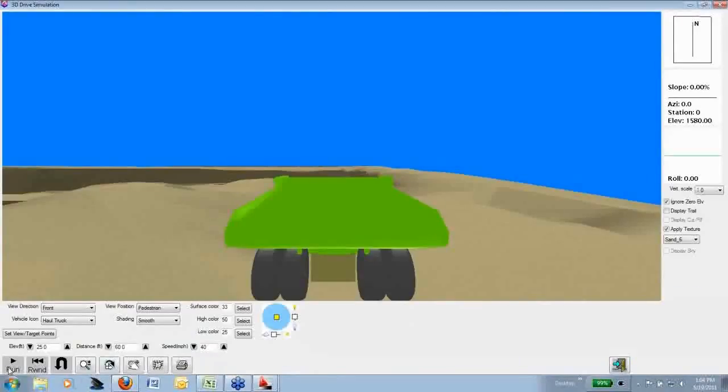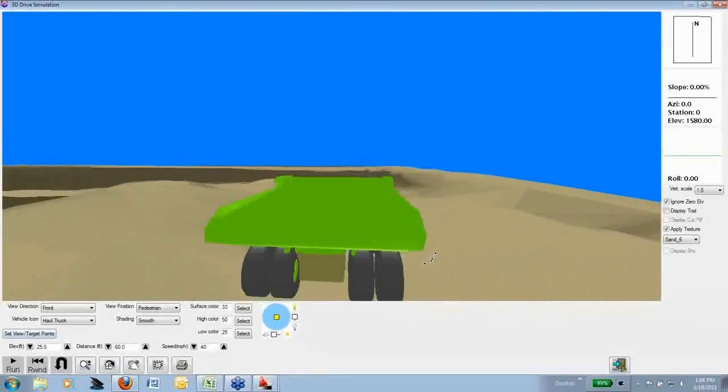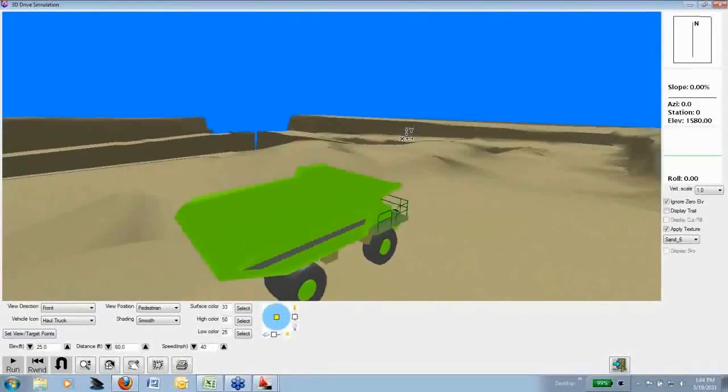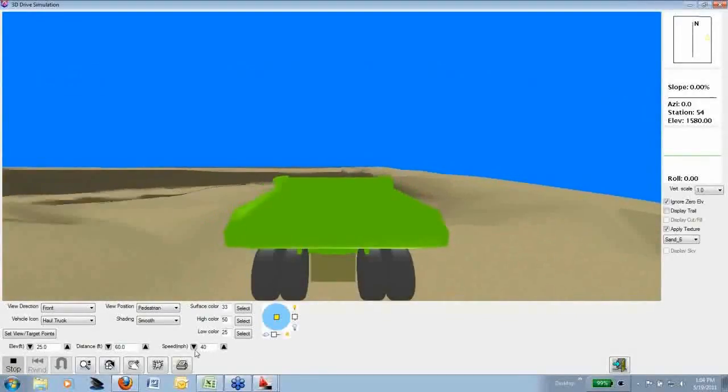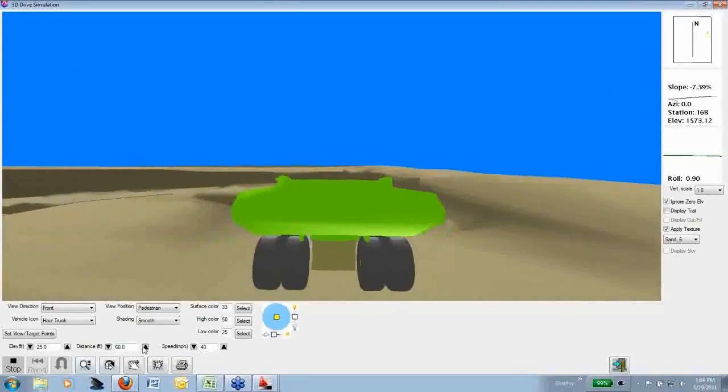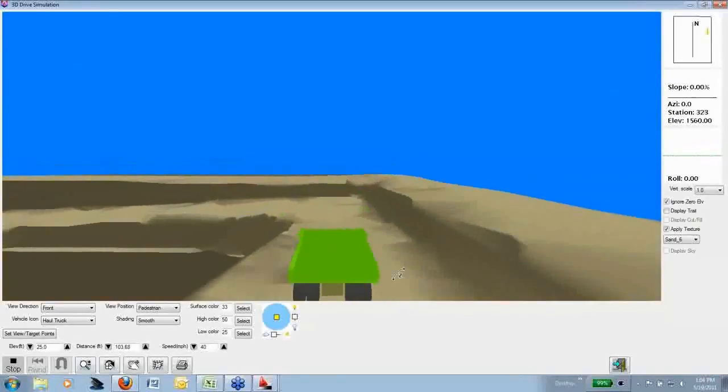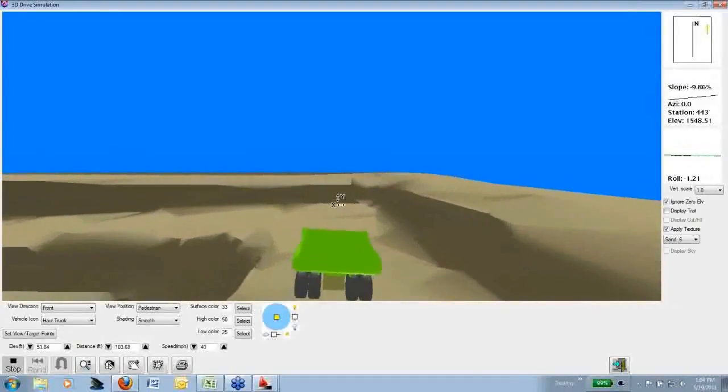Okay, so here we are, and you can see it's a representation of this existing pit. There's my ramp coming down. A little bit of a bump over there in the corner. Let's see what it looks like. We're going at 40 miles an hour. Let's back up from the truck a little bit. This is the existing ramp coming down.